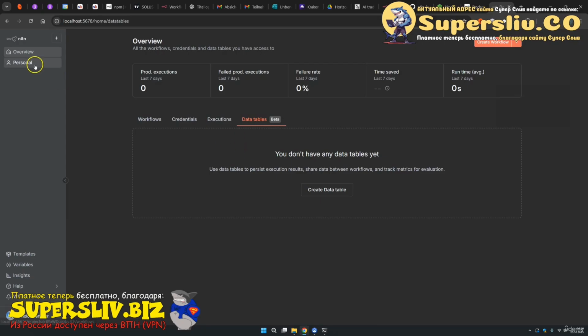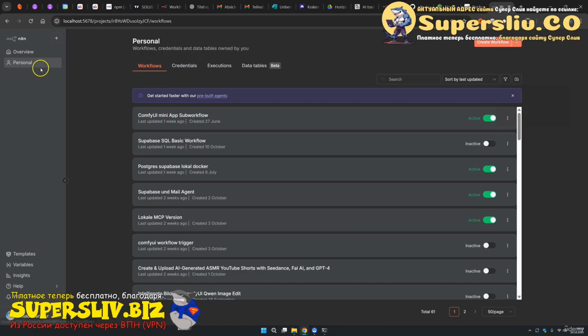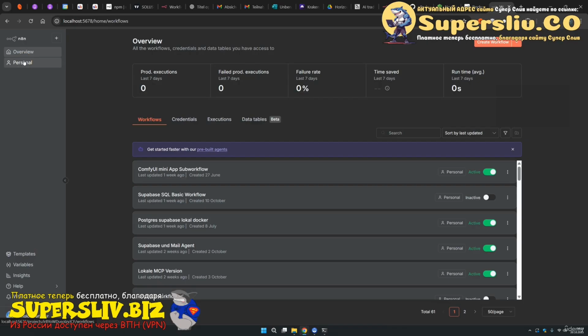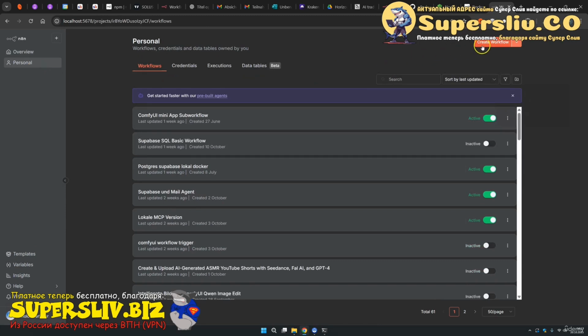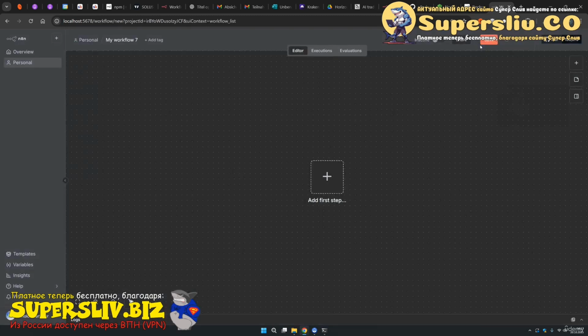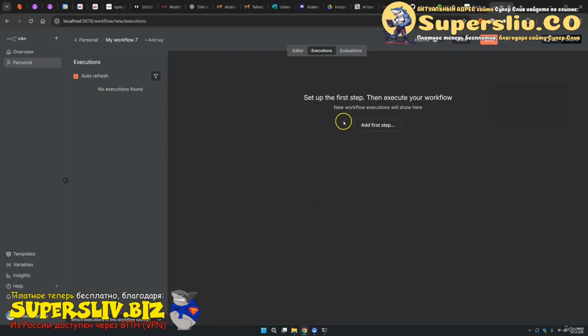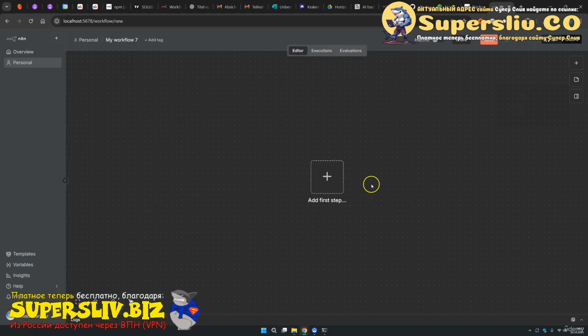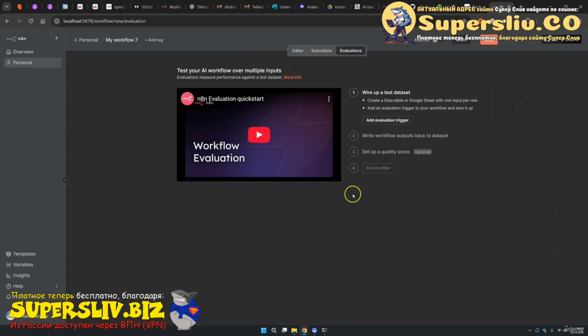Then on the left side you find here personal, and this is basically nearly the same thing as overview. The only thing that is excluded here are, of course, the last executions from the last few days. Here on the right you can actually press create workflow, and then you are in an interface that looks something like this. Here you find the editor. In the editor you can create the workflows, you find the executions that run through in this specific interface, and then you also find the evaluations.